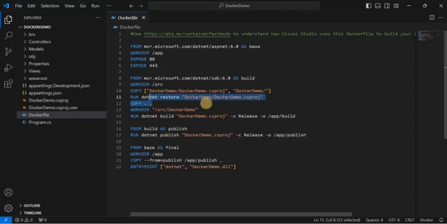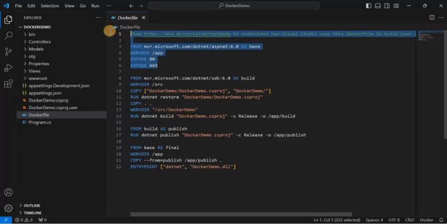After that, once we restore all the dependencies, we are changing the work directory to src docker demo, and then we are running the dotnet build. We are building our project and keeping the output in app/build. So our build project and build-related information is available under the app/build folder of this image, and this image is to run the application. And the next thing is one more image we are building.